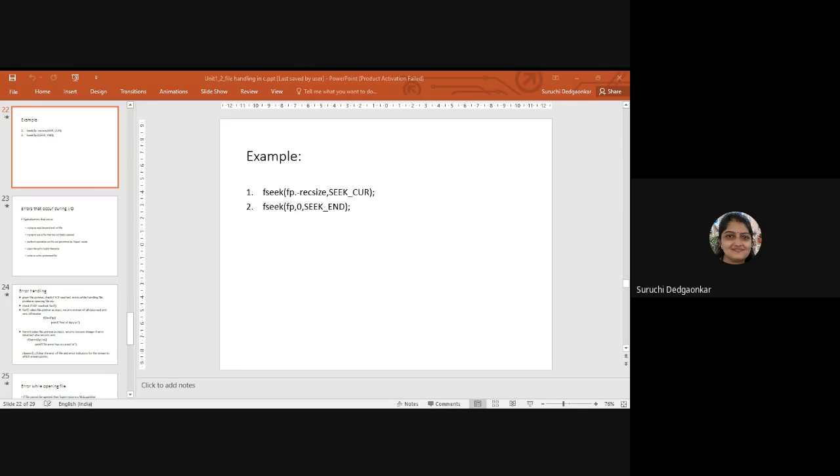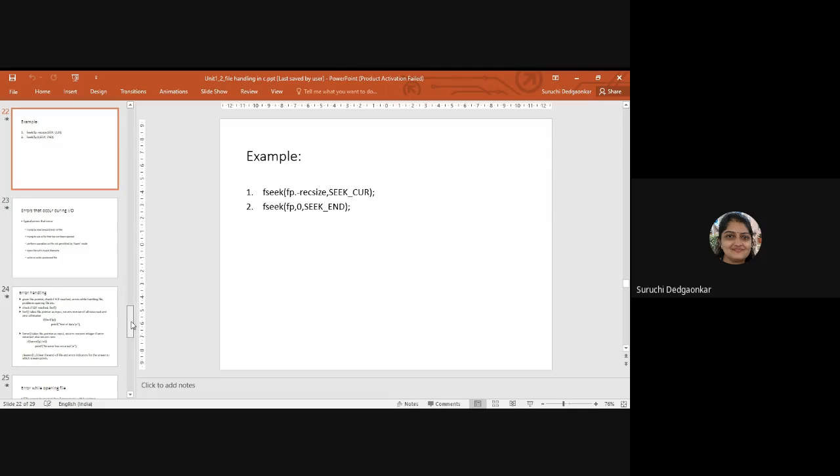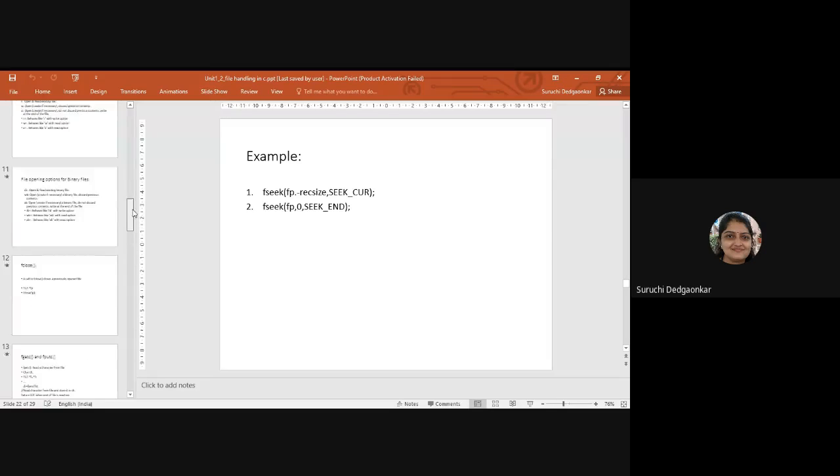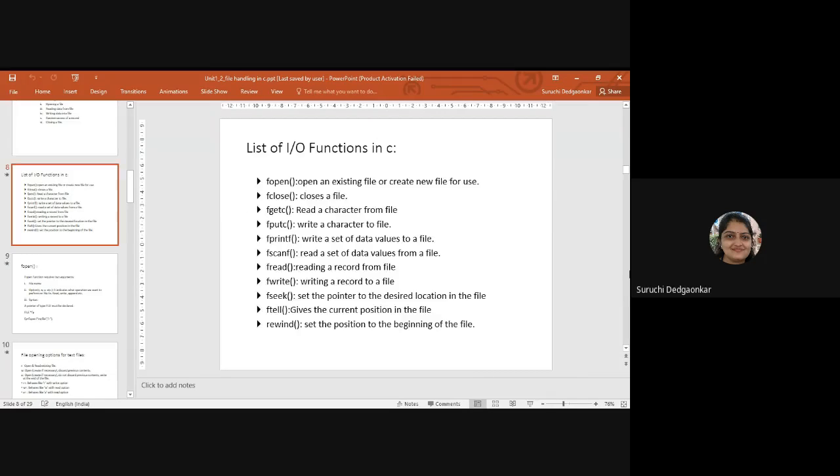So we were studying the different types of files, and the different functions using which we can communicate with the file. Today we will continue the file operations. We have seen different functions. Just to revise, we go through the list of functions. These are the different functions which we studied, their syntax, their use, and how we can use them. We have seen certain examples also.